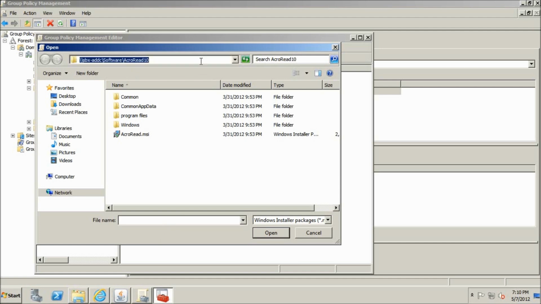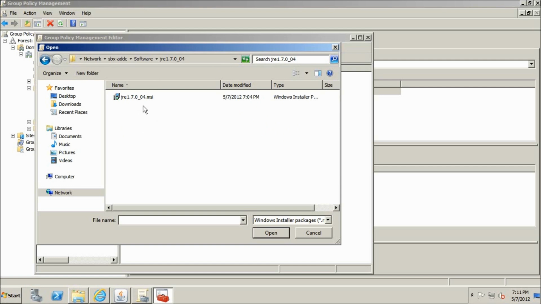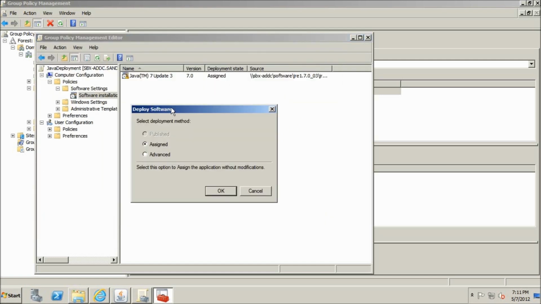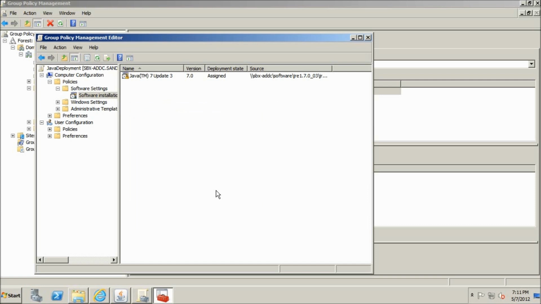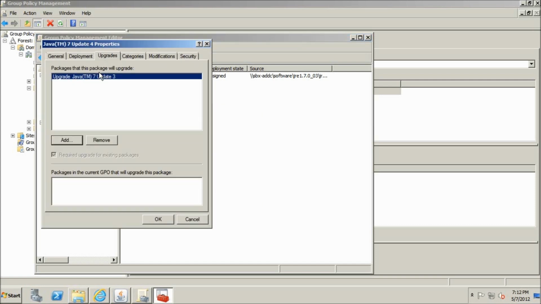My Explorer already defaulted to the shared location, which is SBX80DC with this computer's name. And then software, but we don't want Acro read, that was my Adobe deployment. We want Java 7.04 and this MSI. Now in this case, instead of assigned, we want to pick advanced. Then go to the upgrades tab. As you can see, the installer already knows that we're going to be upgrading the previous package that we have deployed, Java 7 Update 3.